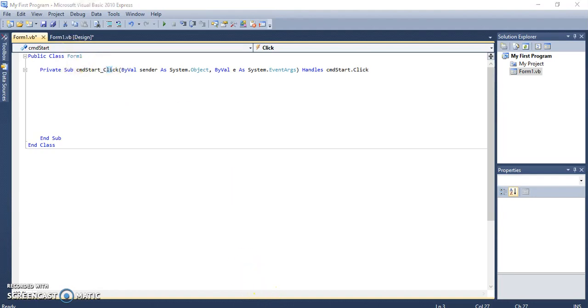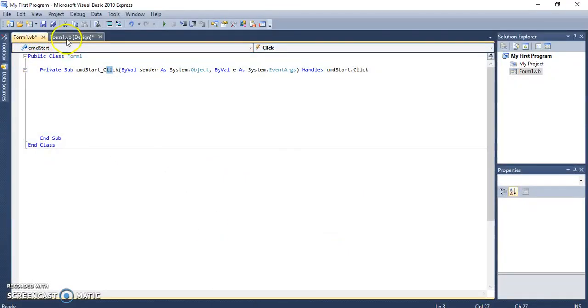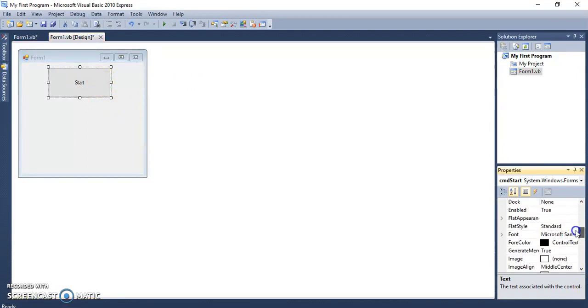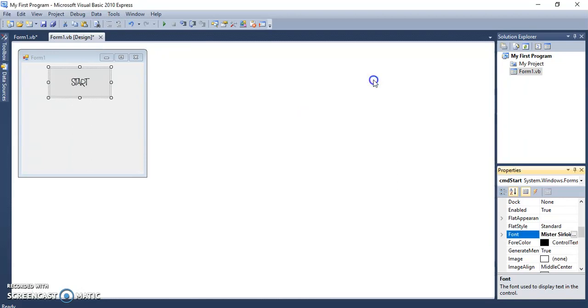Okay, so looking at the success criteria, we have learned in this video how to add a button to our form. We've learned how to change the properties of the buttons, including name and text properties. Another couple of things that I did want to show you in this video was how you could look or manipulate other properties, and we're going to be a bit arty when we do this. So if we look at that particular button there, let's have a look at how we can change the font. So if we go to font, we are able to change the font type and the font size so that our start looks a bit funkier.